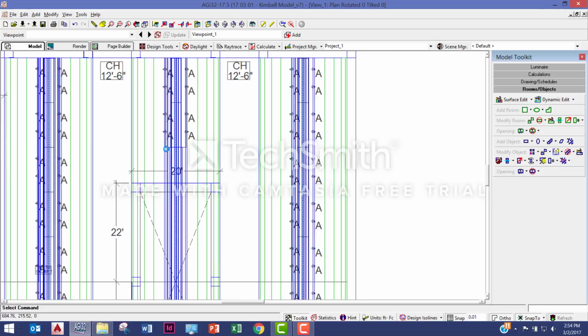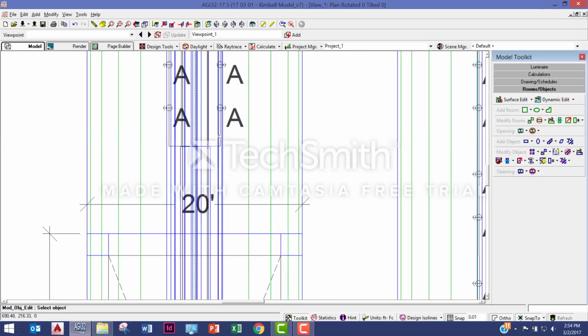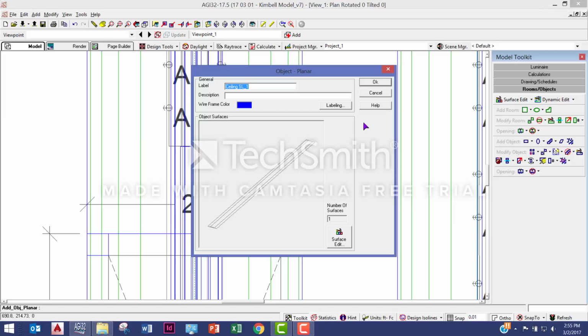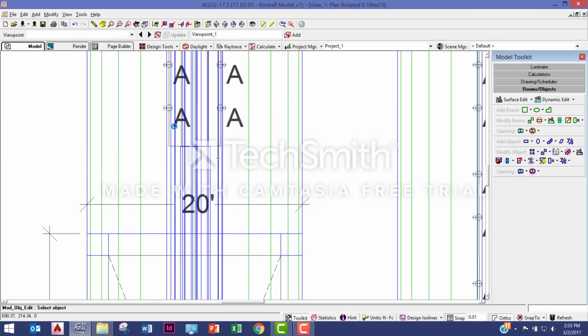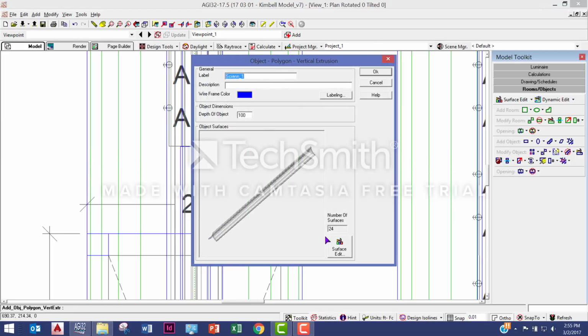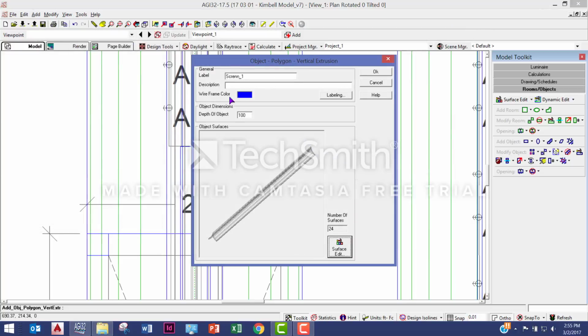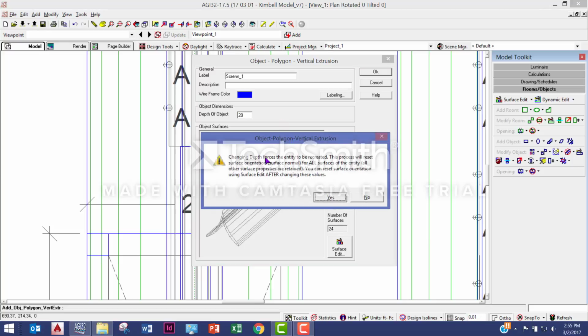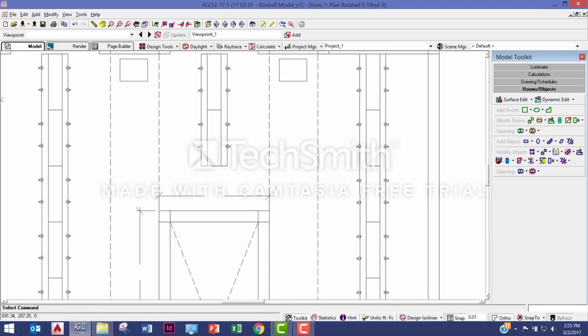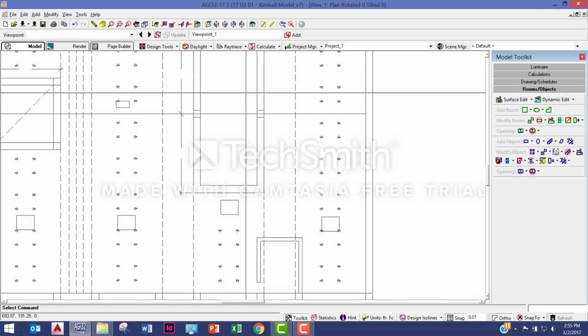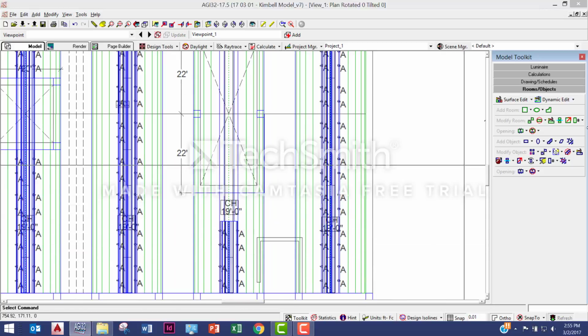And it'll take you a couple of clicks to make sure you get the screen and not the skylight or the other information that's there. And it may help to turn your snap off. There we go. So now we have the screen. And instead of being 100 feet, we're going to set it to be 20 and say OK. So now our screen is the right size.